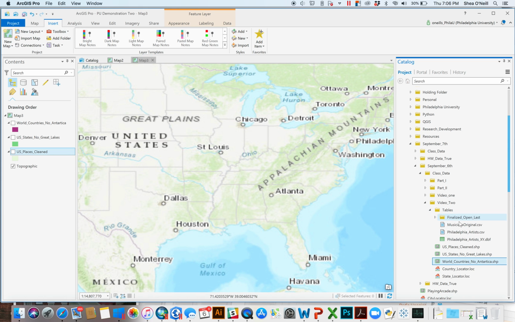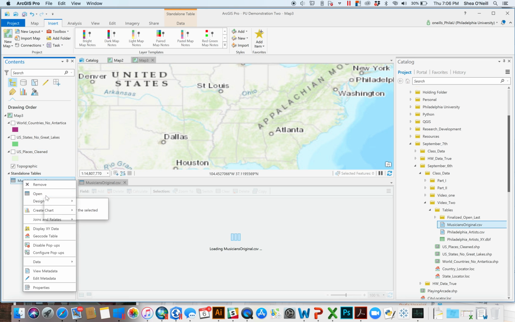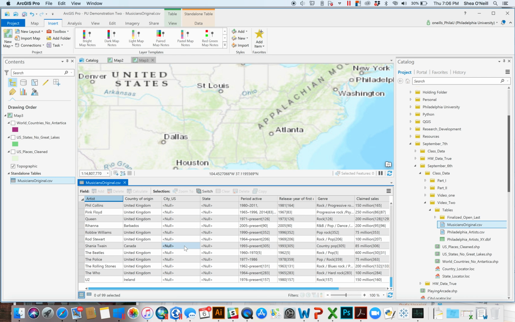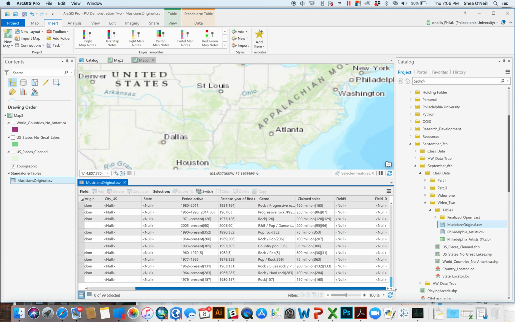And under tables now, what I'm going to bring in is musicians original. This is something I put together for our class: a series of some of the top musicians in the world, with some sense of information about what they were able to sell in the genre that they were in, and their release year and how active they were and such.